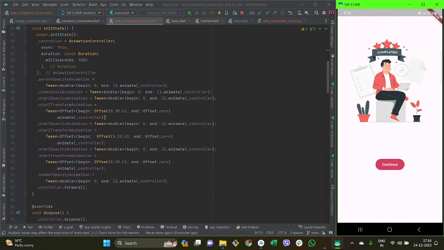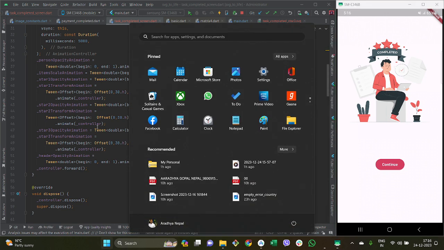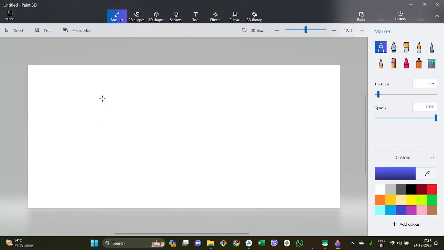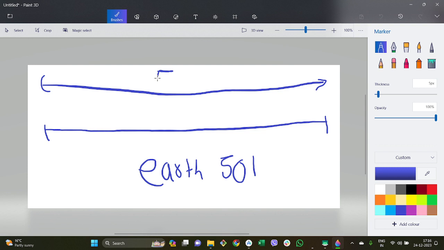Welcome back, guys. Now in this section, I will teach you how you can manage intervals on the animation controller. I will also teach you what is a curve. So at first, okay, what is an interval? Look, this is the timeline of the animation controller, let's say, and this timeline runs for a total of 5 seconds.